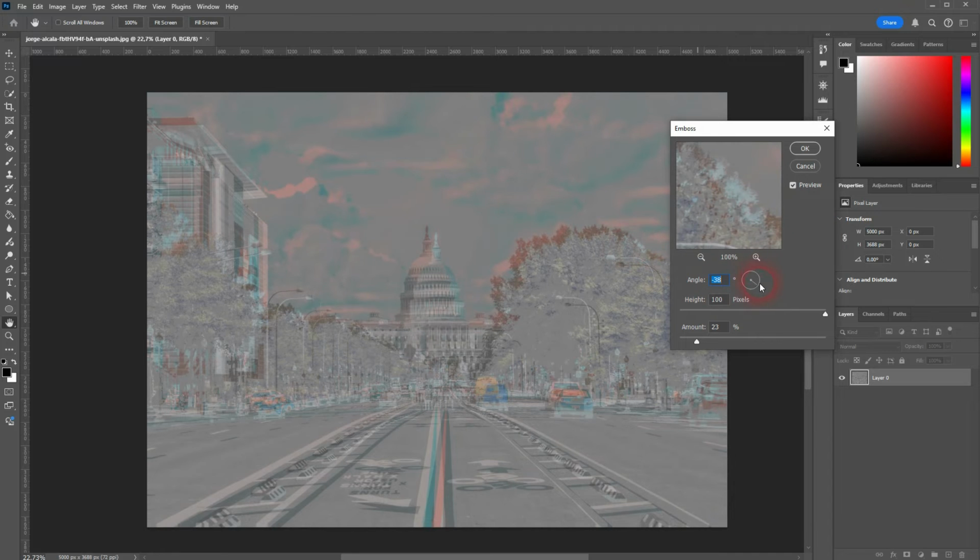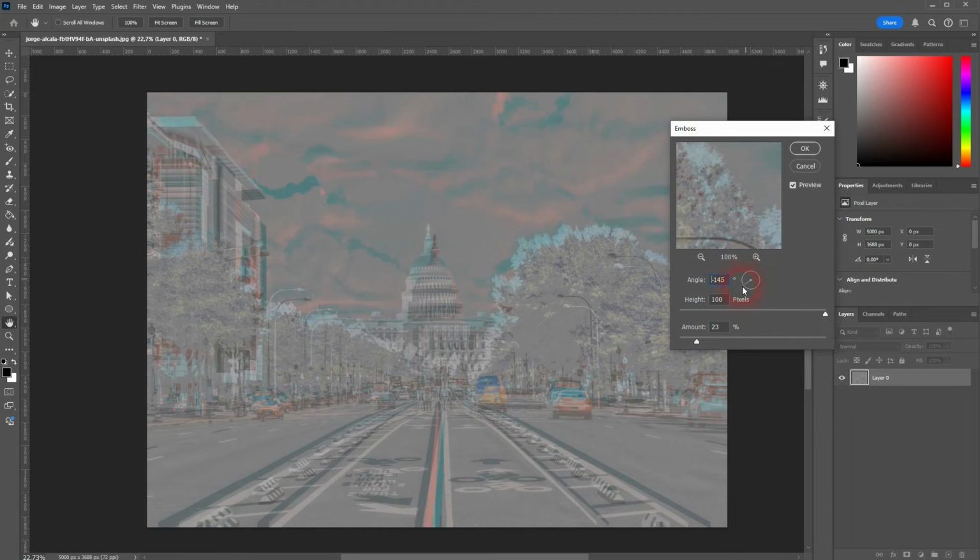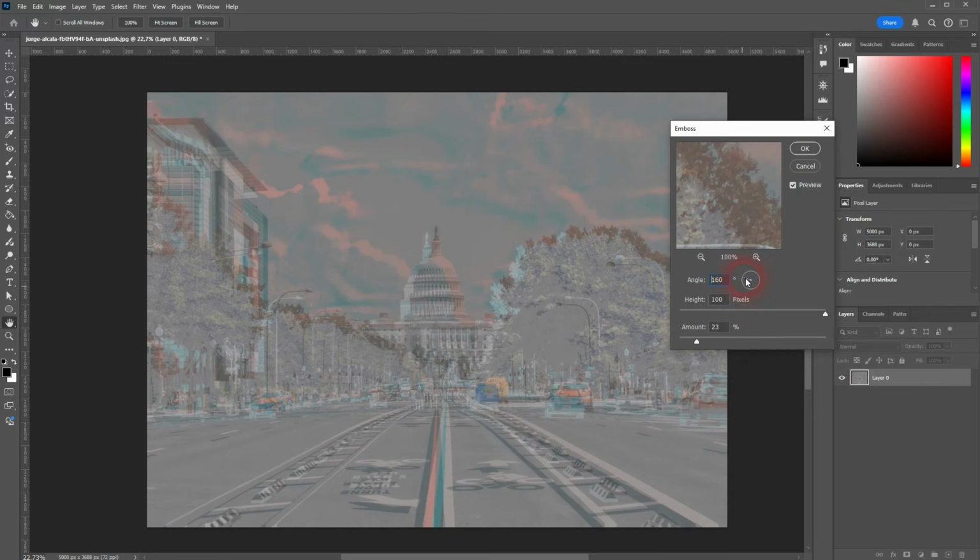Let me zoom, for example, here on the trees. I zoom in a little bit. And you can see that if I adjust the angle, it also fills the colors to gray.